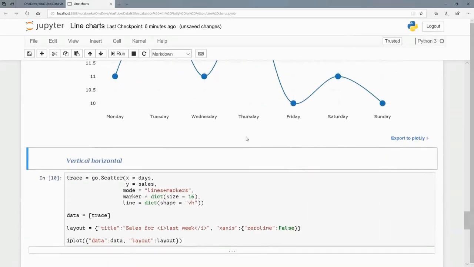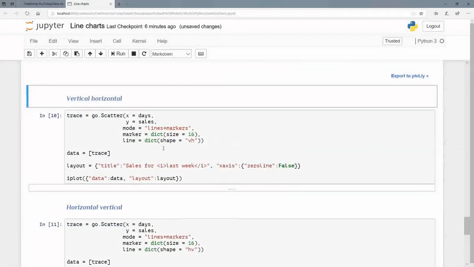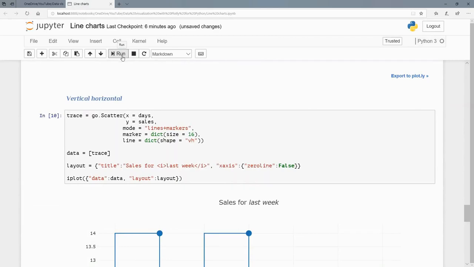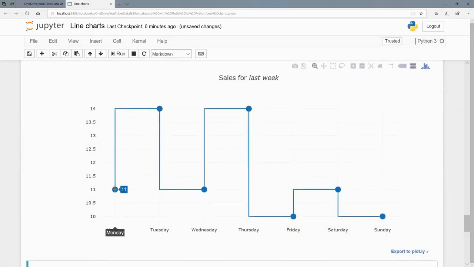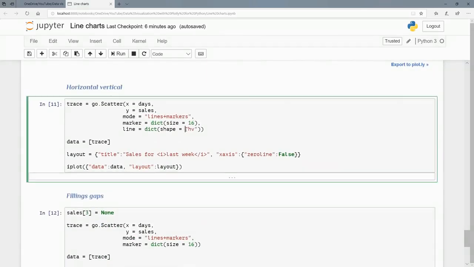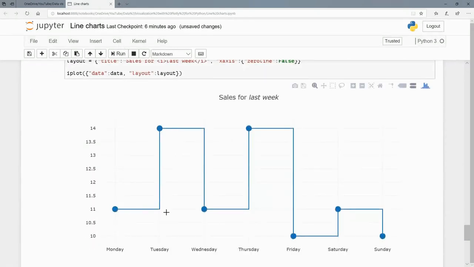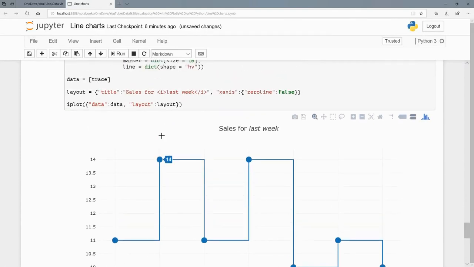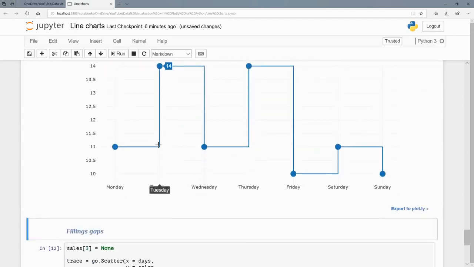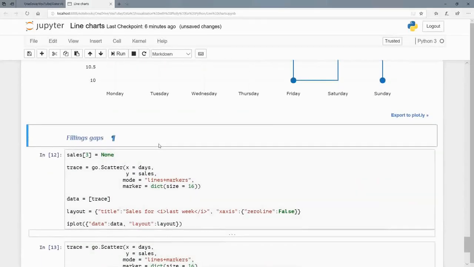We can also do vertical and then horizontal. So the shape is VH, first vertical, and then horizontal. So let's run that so that you can see. What it will do from this value, it will go vertically first until we get to the level of the second one, and then go horizontal, as opposed to HV, which is horizontal and then vertical. So now it's going to go horizontal first and then vertical up. So you can play with those two, and there's actually a few more ways that you can go about this.